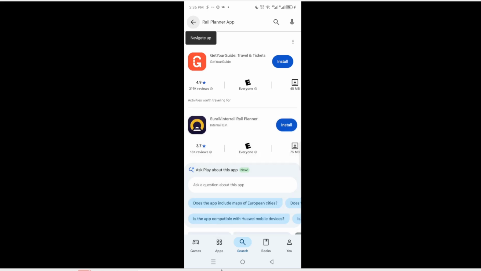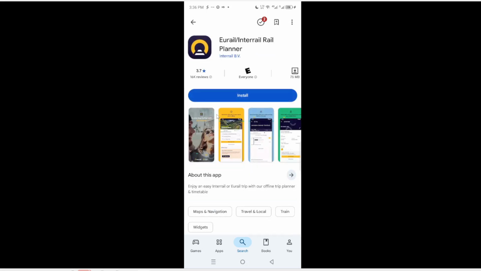Now you will need to select the official Eurail/Interrail Rail Planner app developed by Eurail BV. Scrolling through the search results will show various apps, but you want to ensure you are choosing the one with the correct developer listed. This matters because downloading the official app ensures you receive accurate information and updates directly from the source. Look for the logo that represents the app, which usually features a train theme, making it easier to identify. Tapping on this app will take you to its detailed page.